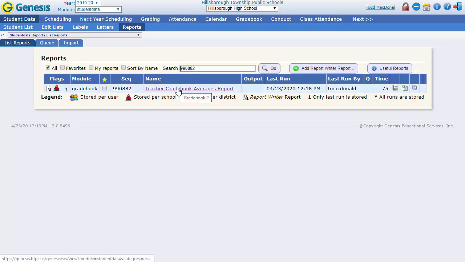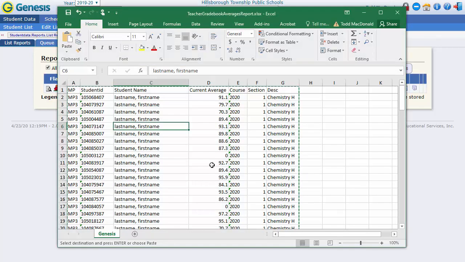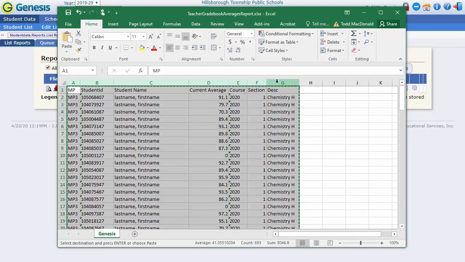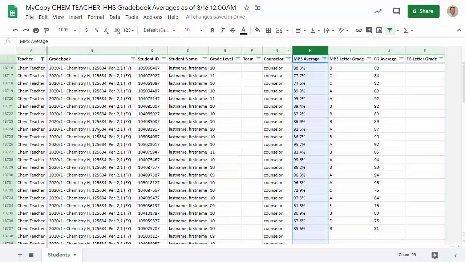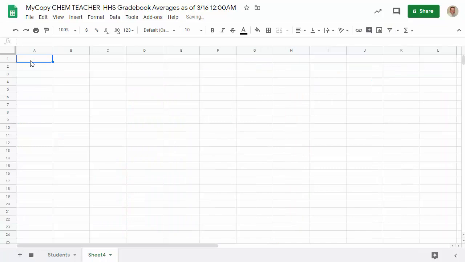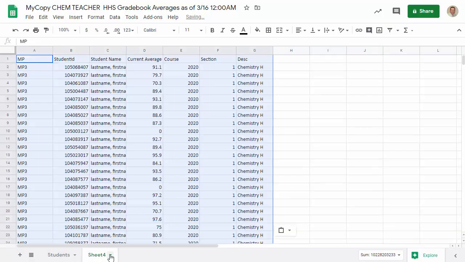Go ahead and run that report, and you will get an output into an Excel file. And you can take the data from that Excel file, and you can copy it. And I'm going to bring it back over to my gradebook average as of 3/16. I'm going to make a new sheet here. I'm going to paste that data in with Control V, and then I'm going to rename the sheet so it's easy to understand, Genesis.